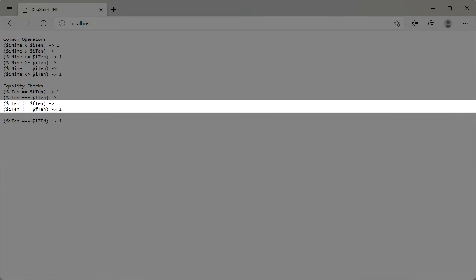The next 2 operations are just the negation of the previous 2. Note that this not equal is the same as the previous not equal operation. Finally, when we compare the 2 integer values that are 10, we see that they are determined to be identical because they are both of the same type, namely integer.